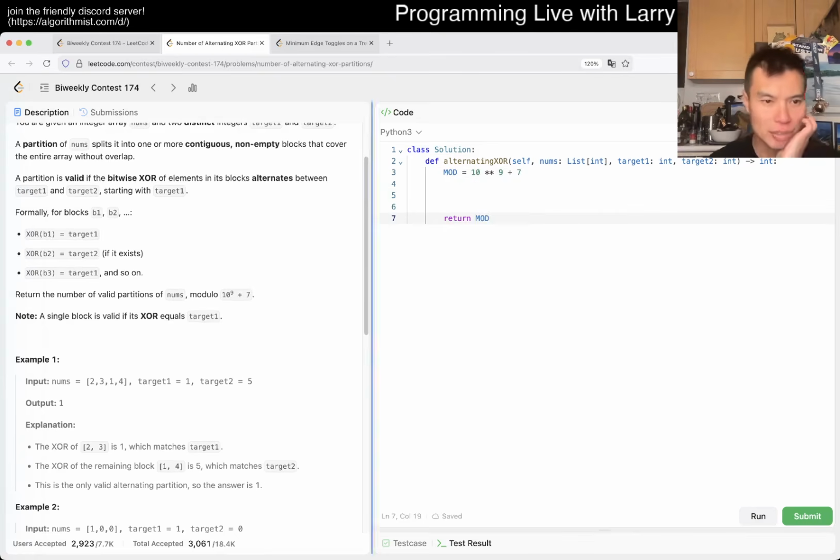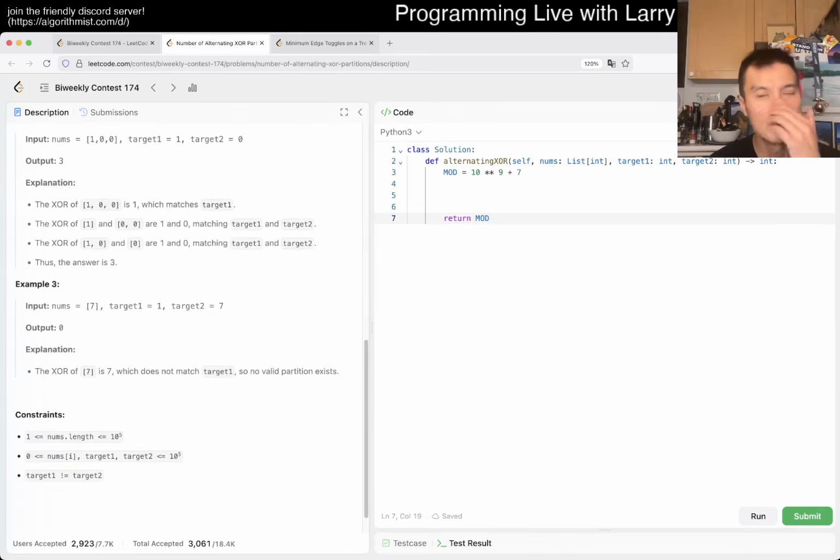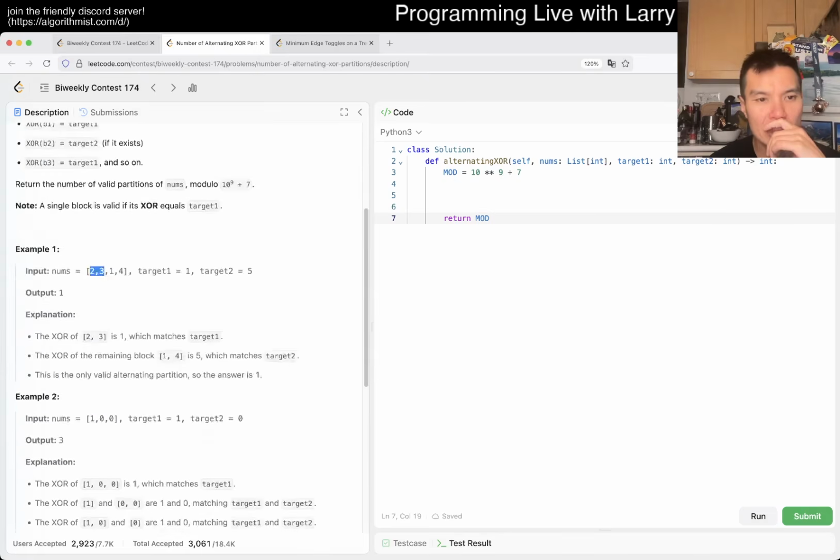So basically, we're trying to find a partition in which the XOR is equal to target 1 and then target 2. Is there a DP? Is it by index? XOR sum math? No, it's XOR, it's not an AND or OR.